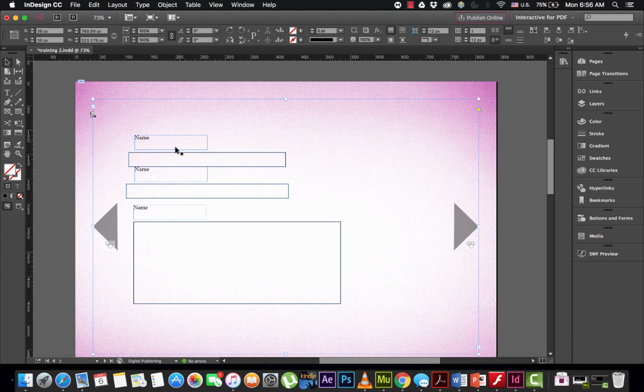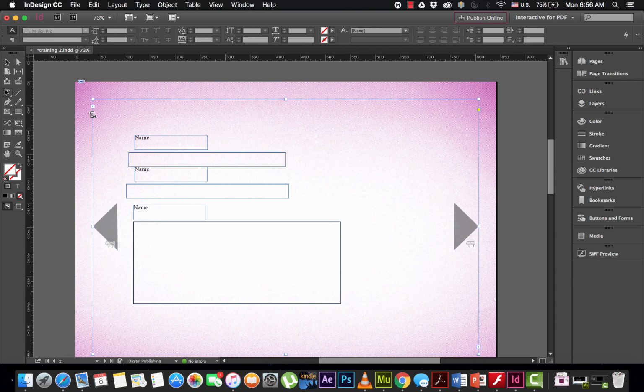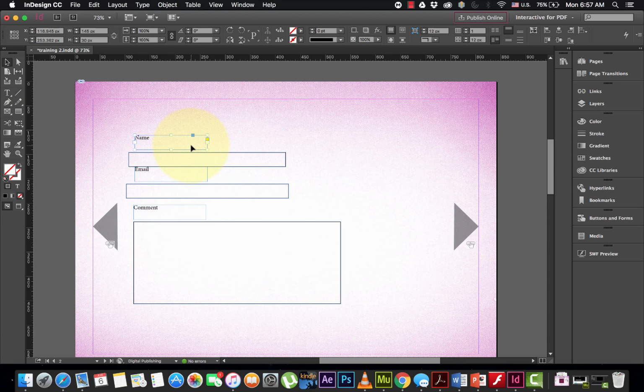So now we have our form. We can change the text inside each one. For example, this one we can change it to email, and this one to comment. Then we want to add interactive button, and we can change these boxes to be a text field.